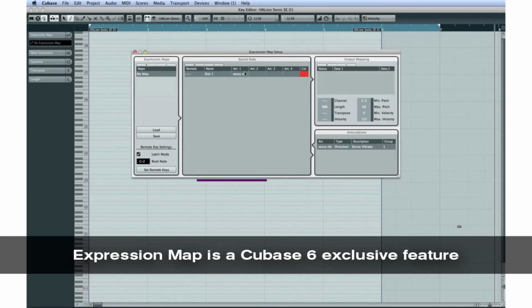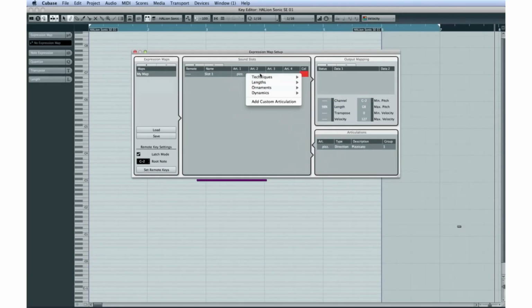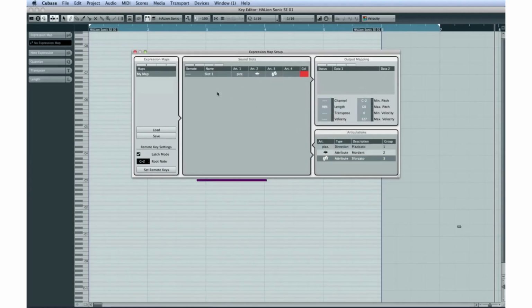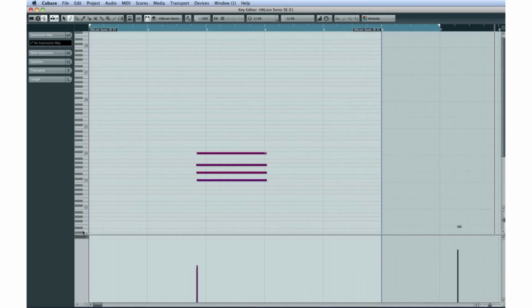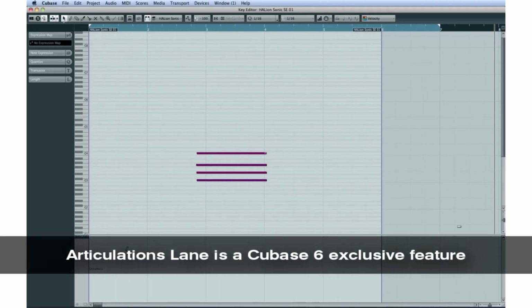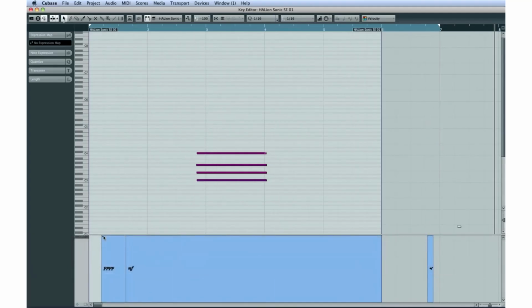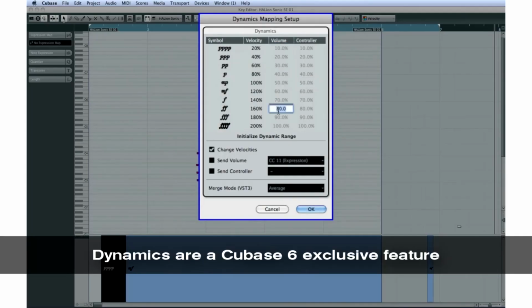Here, you'll also have the ability to map the dynamics of your performance to the articulations in its score. If you create a new controller lane for articulations and dynamics in the key editor, you can use dynamics mapping to control what articulation symbols appear automatically in the score. Conversely, as you change articulations in the score, you'll hear changes in the dynamics of your MIDI performance.